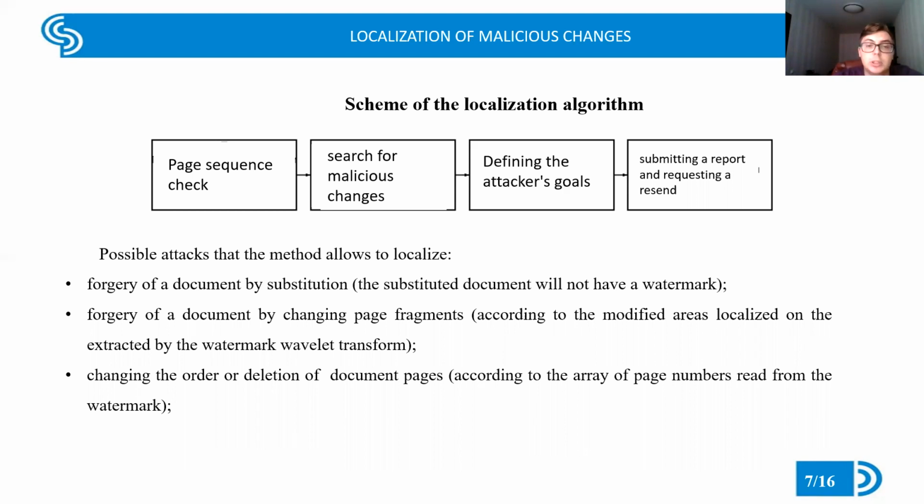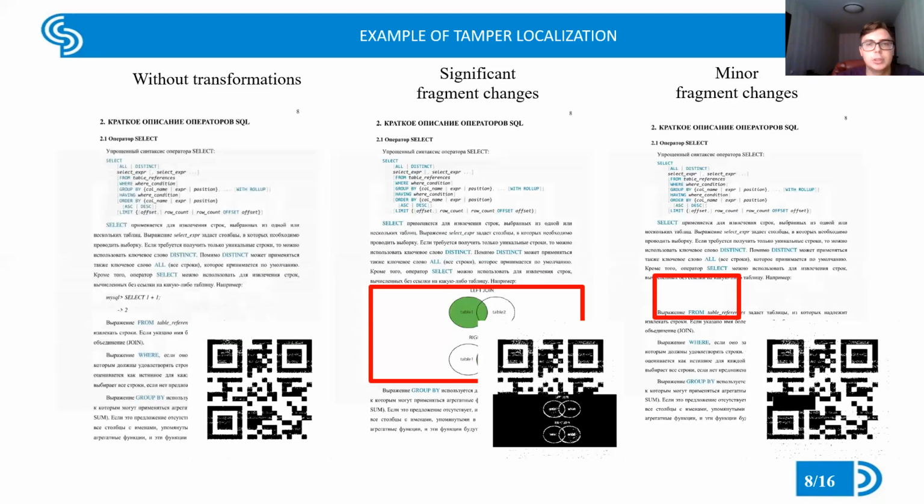Possible attacks that the method allows to localize are forgery of a document by substitution, forgery of a document by changing page fragments, and changing the order or deletion of document pages. We can see some examples of tamper localization.